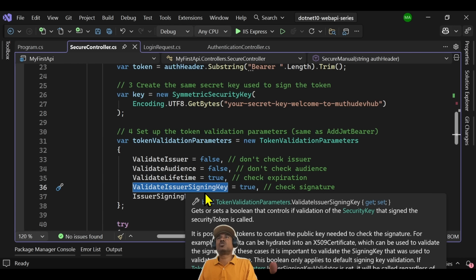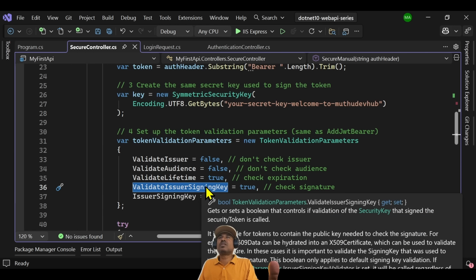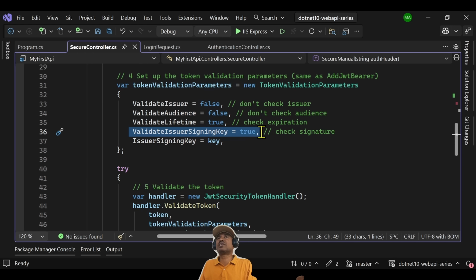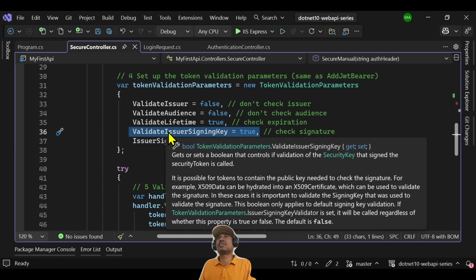Next is validate issuer signing key is true. This will cross-check if the signature is valid or not. This will ensure the token was not changed, which is very important. When you run the application, at that time you will understand this better.